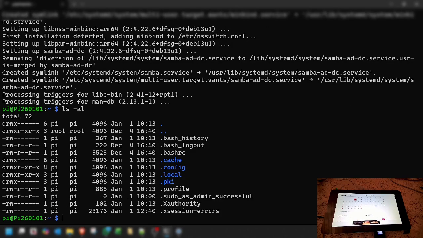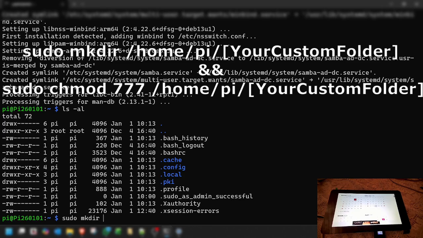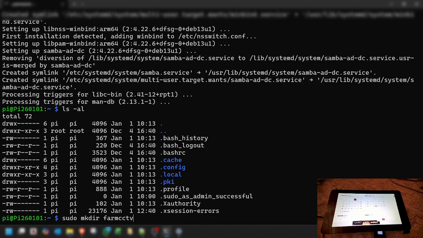Now we've got an option because our root folder is Pi. We can either log straight into this folder, or we can have a separate folder. Now I know when we're going to start writing the program, I would like a folder specifically for that program. So I'm going to create a folder for farm CCTV.